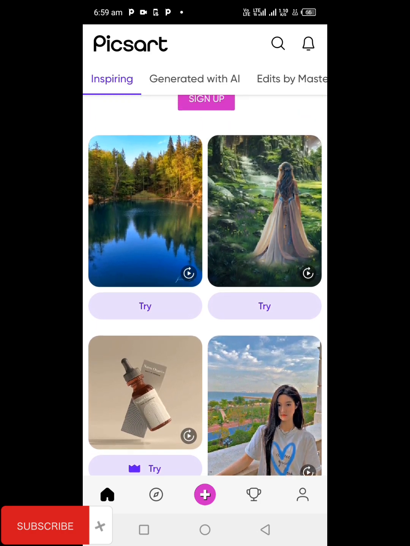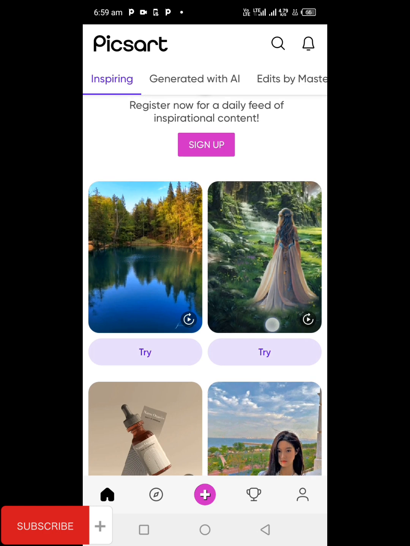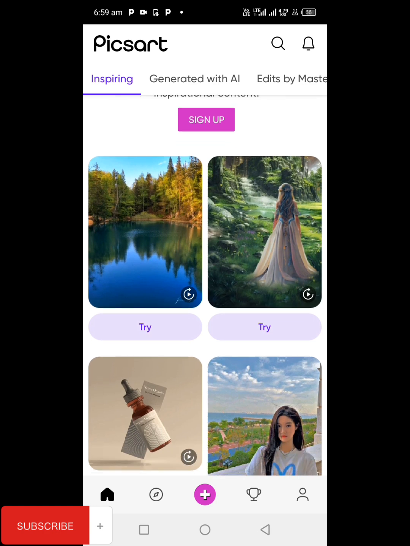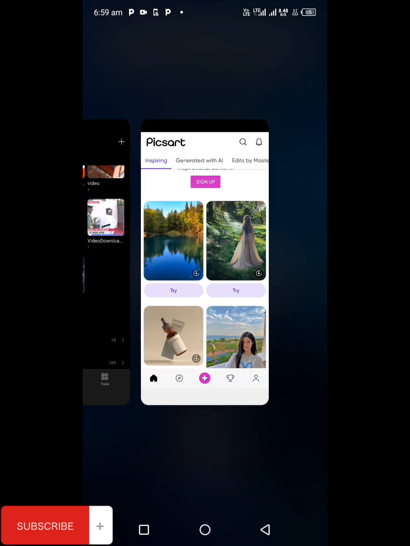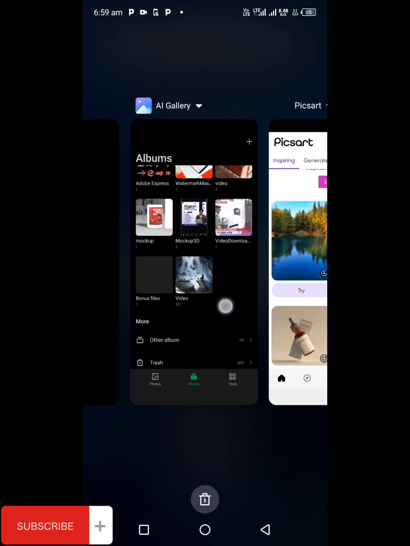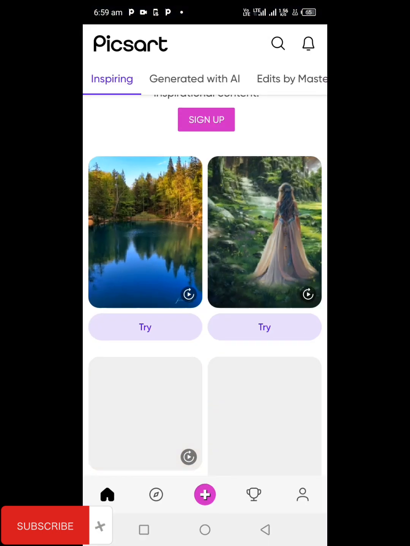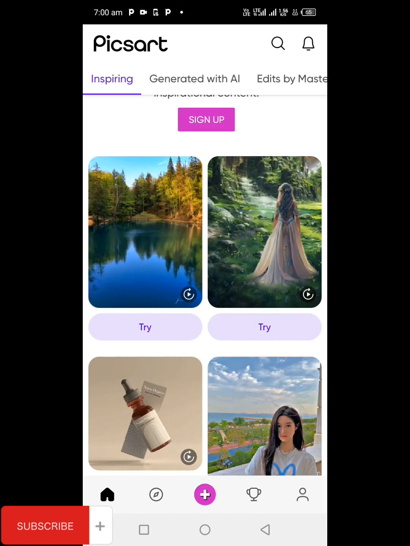There is a ready-made template in this particular application which will allow you to carry out the same effect I showed you at the initial. You don't need to import any resources or whatsoever. All you need to do is search for the effect and apply it, and I think it's only available for the pro users.